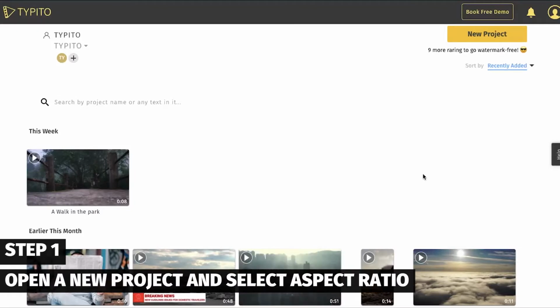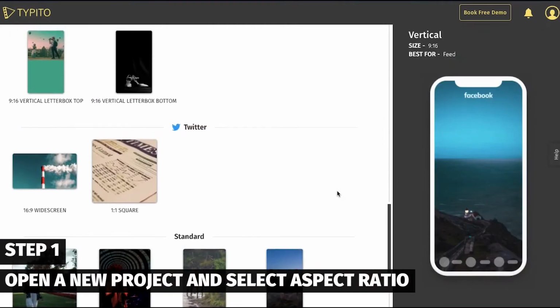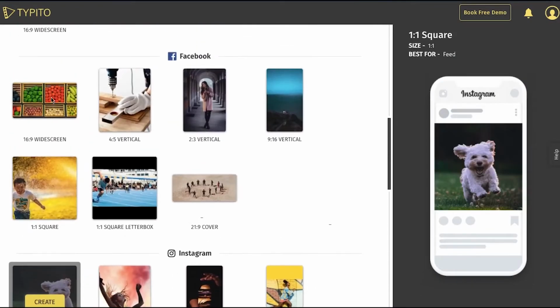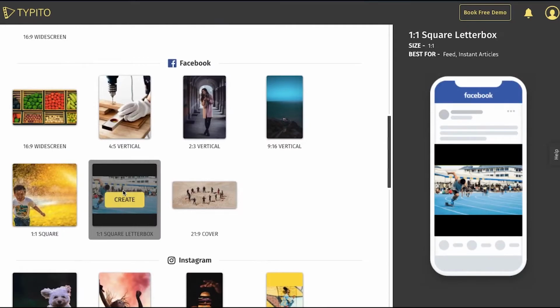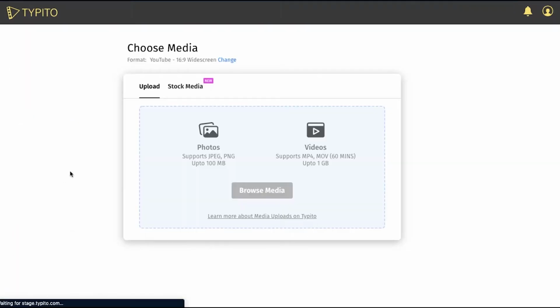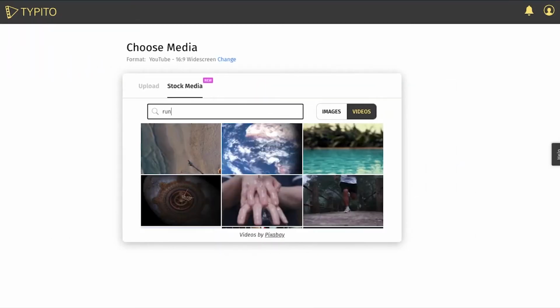Step 1. Create a new project on typito.com. Select the right format for your video. A square if it is meant for Instagram, or a square letterbox when it comes to Facebook. For this project, I choose 16:9 format best suited for YouTube, followed by uploading the video you want to use as your background.